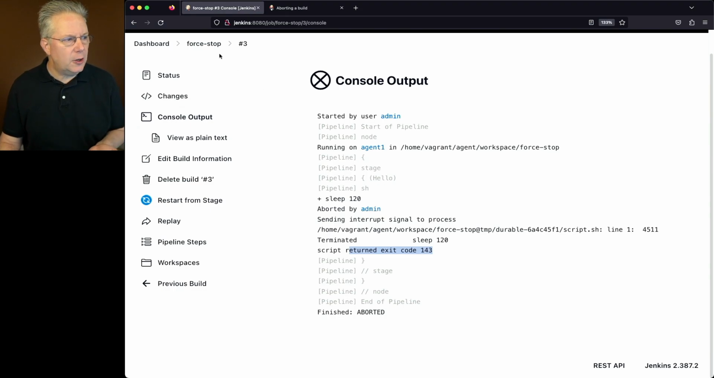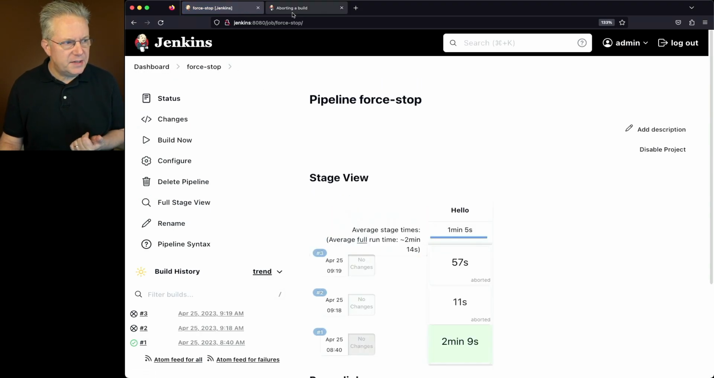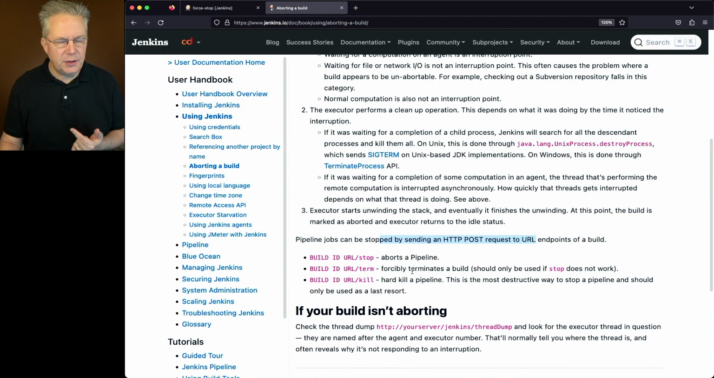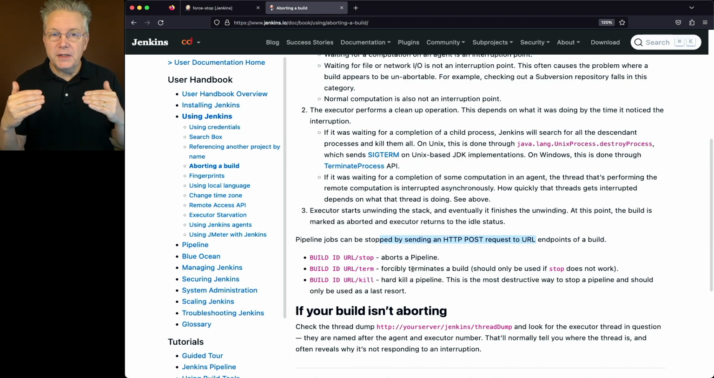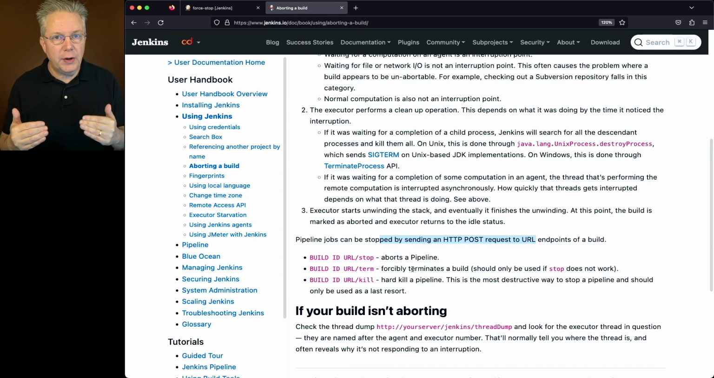Now, let's go back up to force stop again. This time, what we want to do is the term. Now, why would I want to do a term or a kill? The reason why I would use either term or kill is because stop didn't work. Now, which one should I choose first? The way they're listed right here is the order that you should try it in. So first try the stop, whether that's hitting the red X or doing the /stop, then try term. And if for some reason term doesn't work, then go to kill.